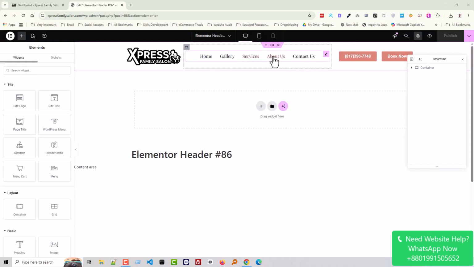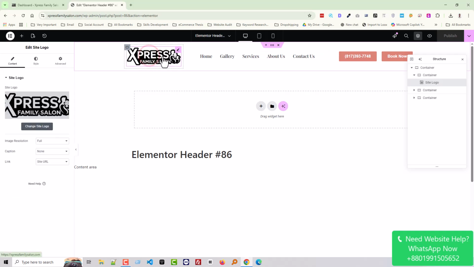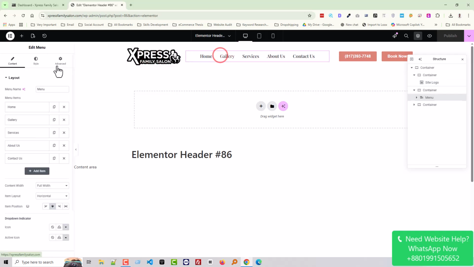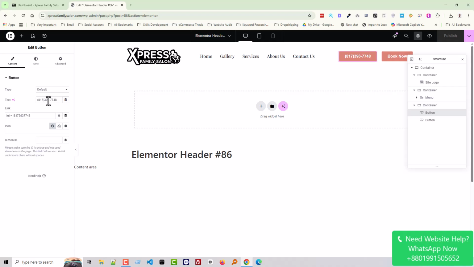And now you can easily change the logo. Just click on the logo. You can change the menu. You see, here is the menu. You can change the button number, phone number, and also the book link text, everything. So when you change anything, you must click on publish.